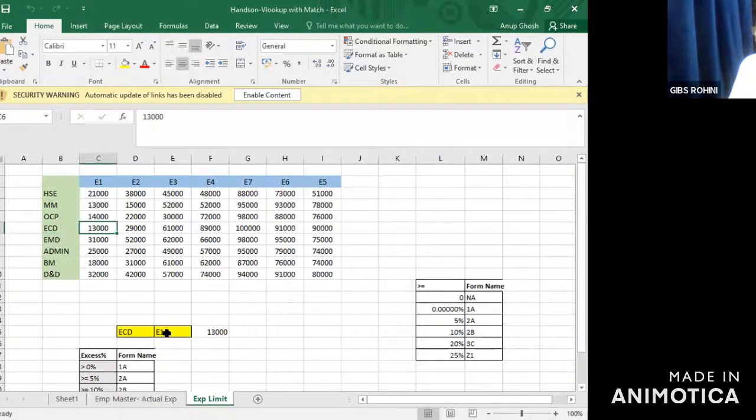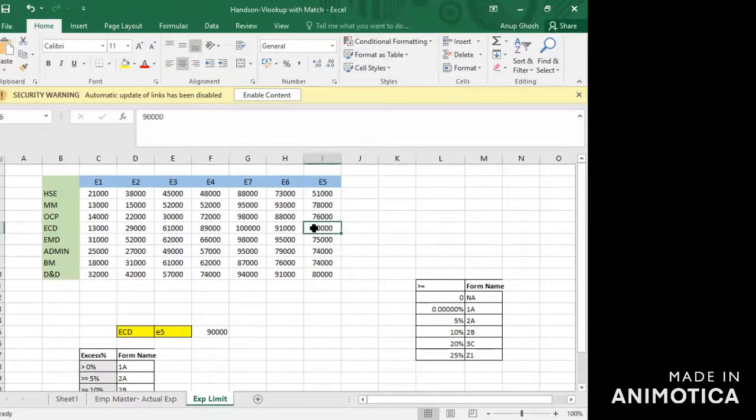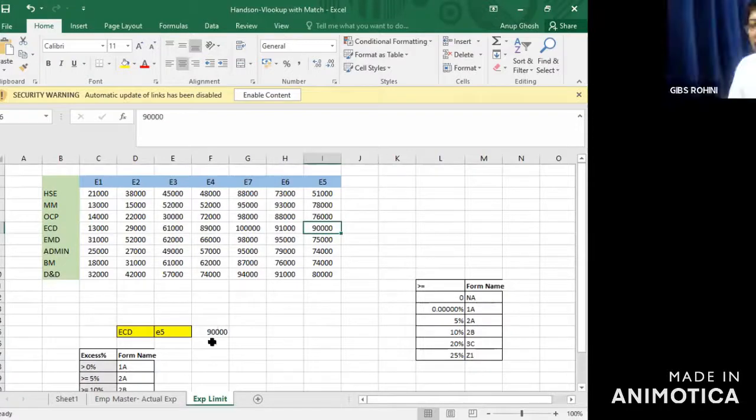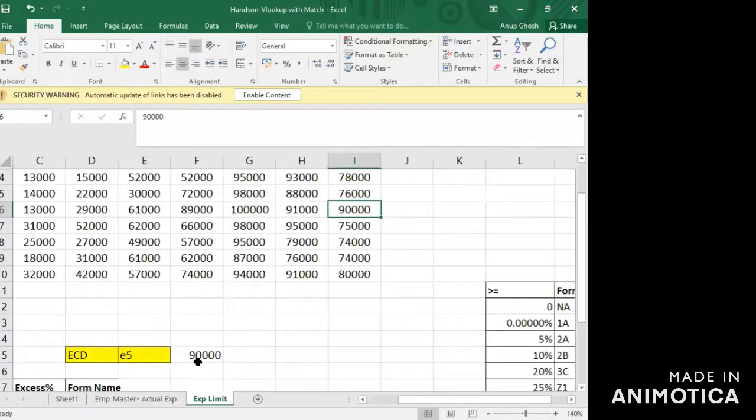If I modify it as E5, can you see it? It has been automatically changed. ECD department and E5 category. It has been changed into 90,000. Can you see it? Yes, sir. Now, how is it being done?